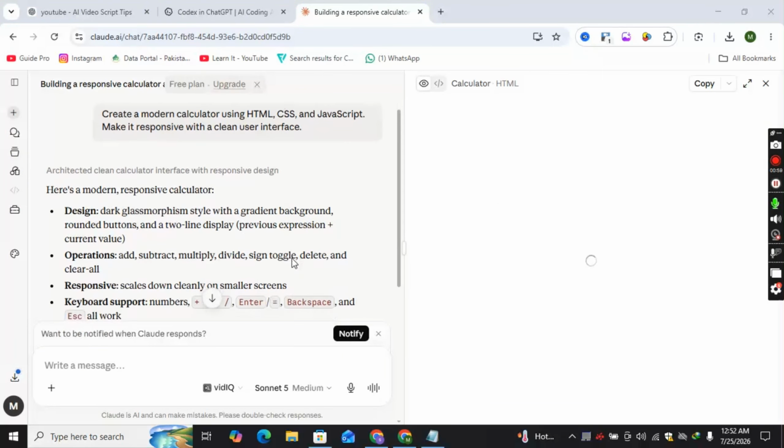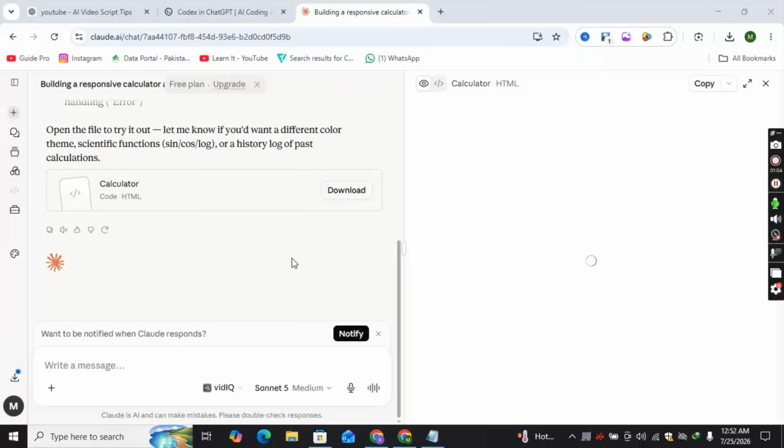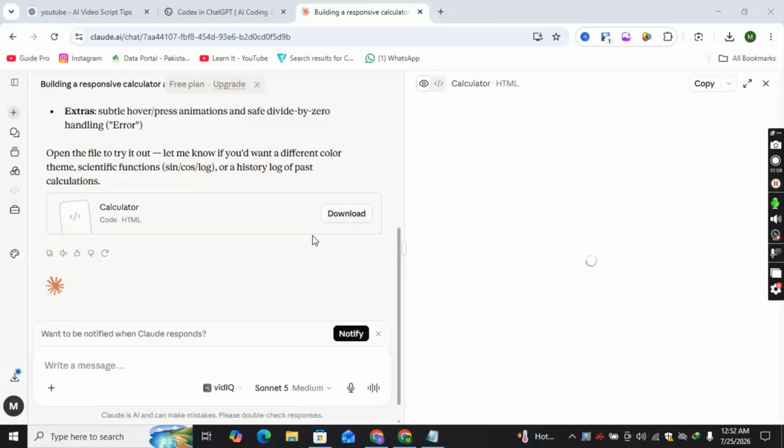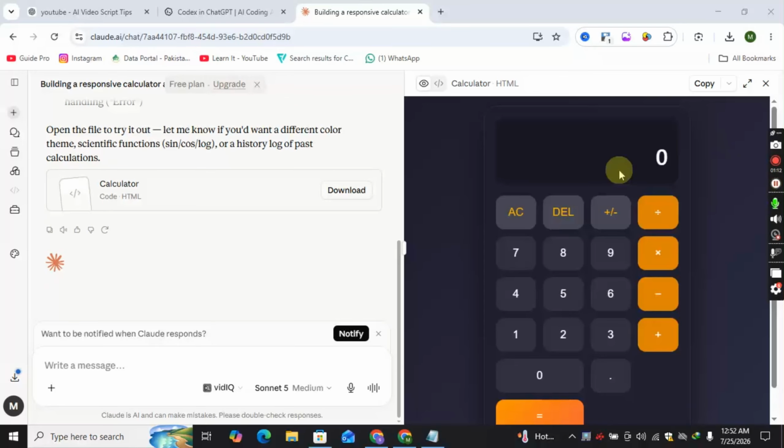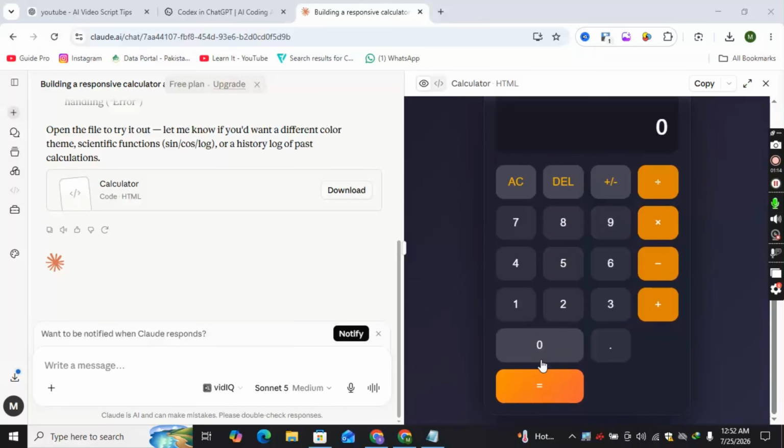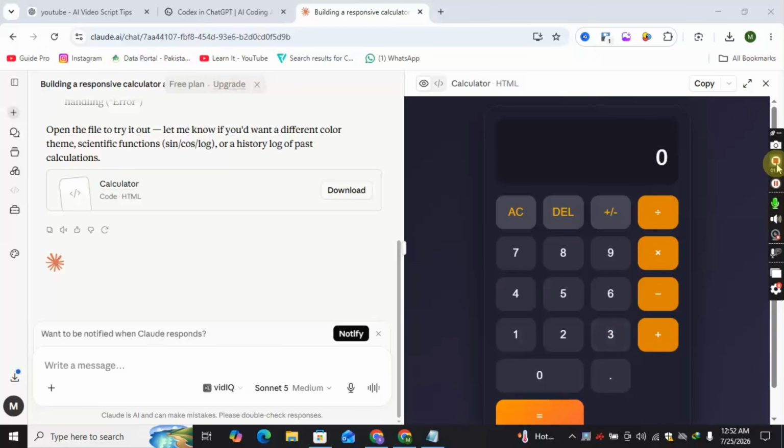As soon as it's finished, notice something different. Instead of only giving you text, Claude automatically opens an artifact on the right side of the screen. This is where you can preview your project instantly. Without downloading anything, you can already interact with the calculator directly inside Claude. That's what makes artifacts so useful.